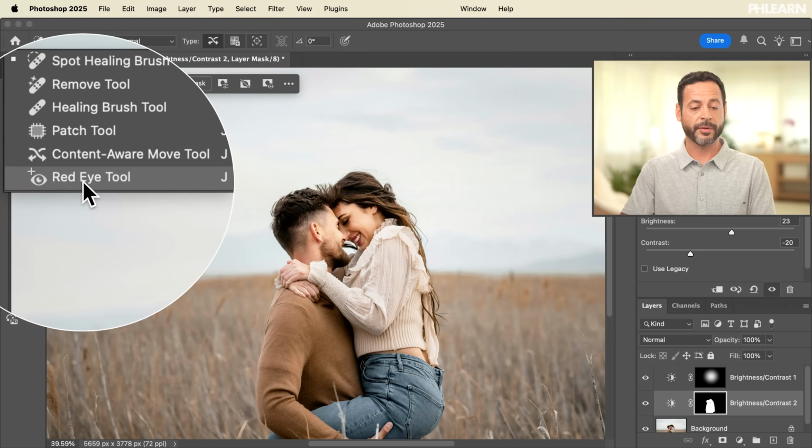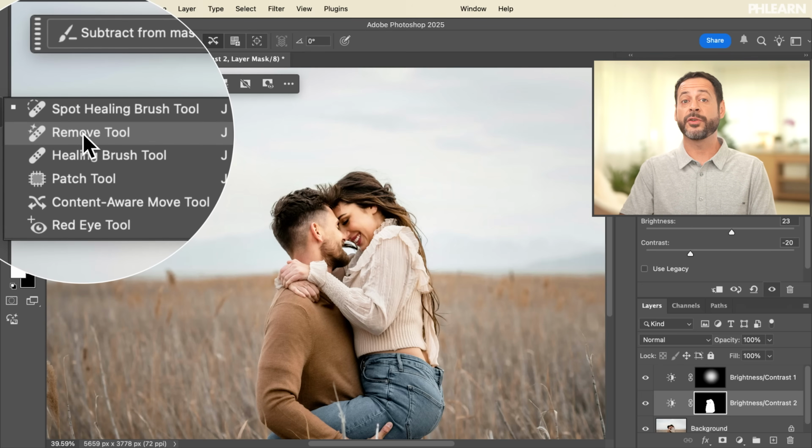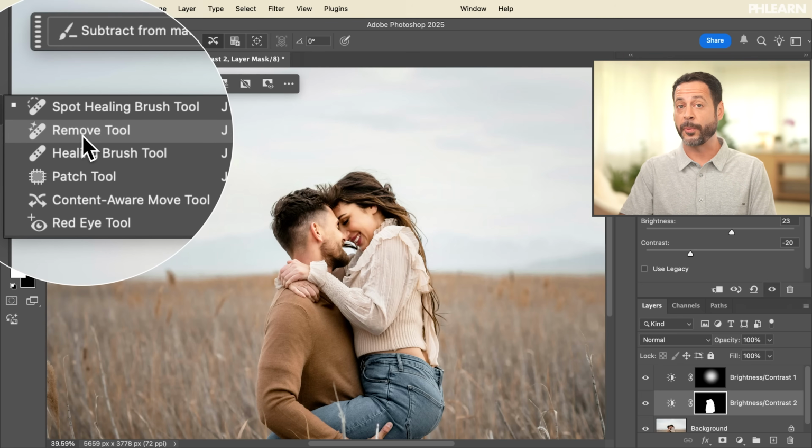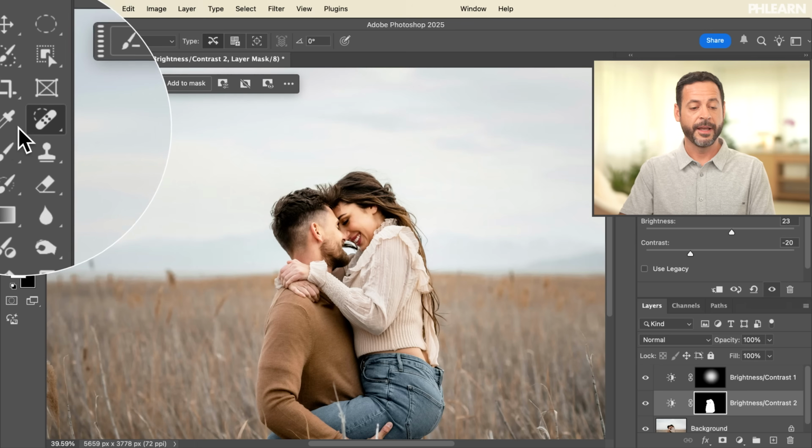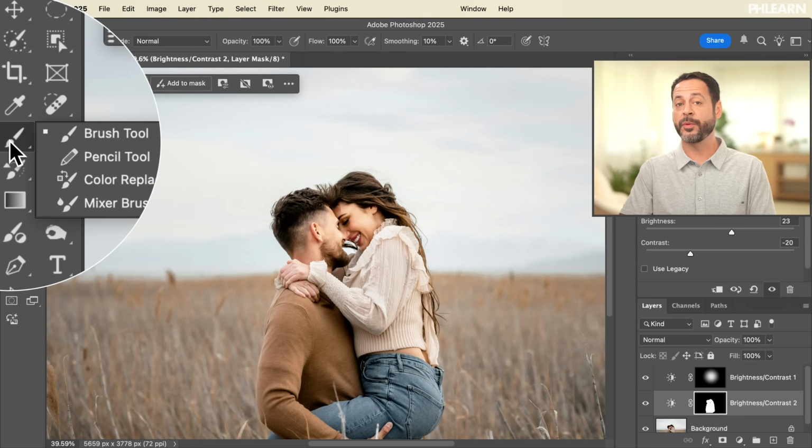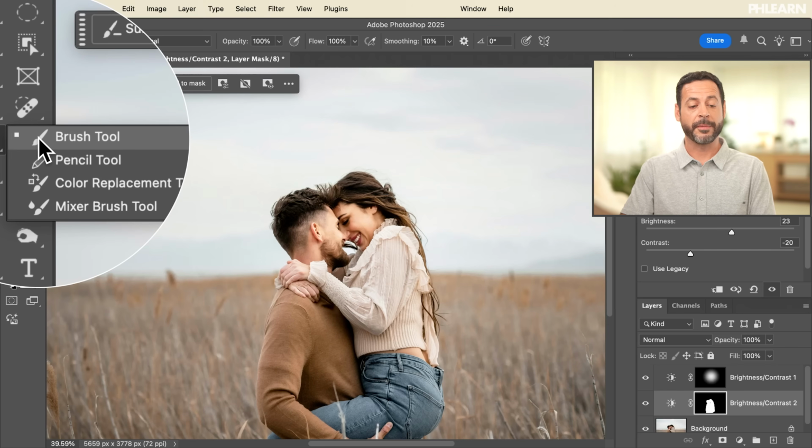Again, you can see all of these are located together, but if you have something you'd like to remove from your photo, the remove tool is a great place to start. Fantastic. Next, we have our brush tool. If you simply want to do some painting on your image, or you need to make a layer visible or invisible with a layer mask, the brush tool is a great place to do that.